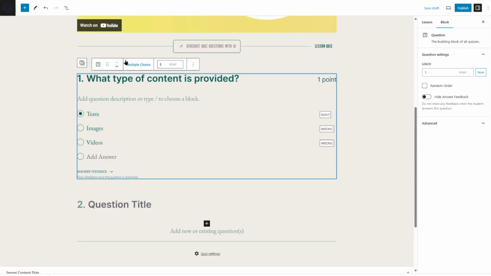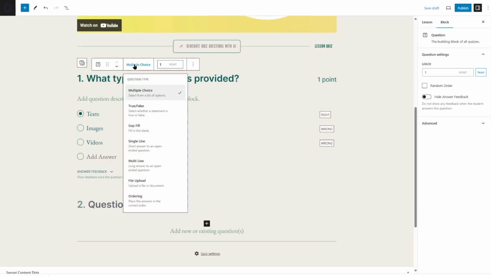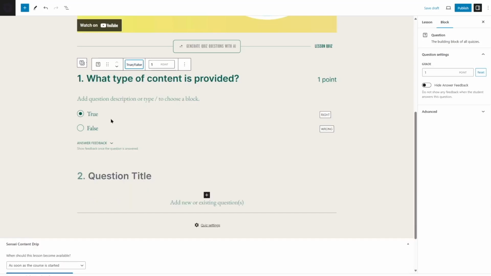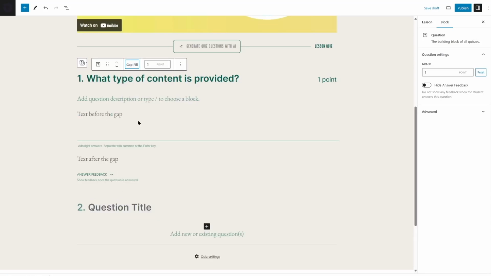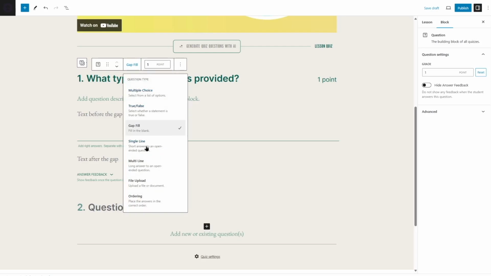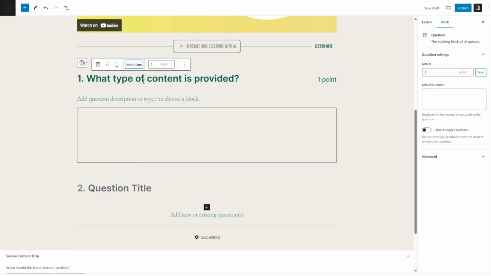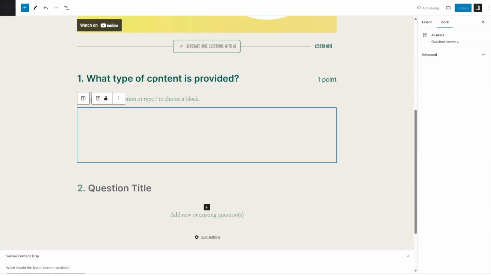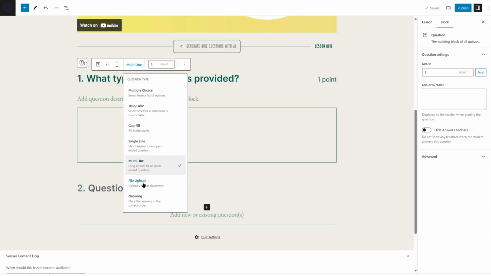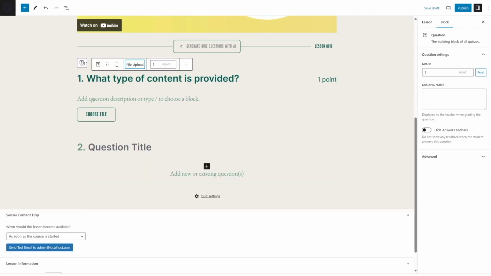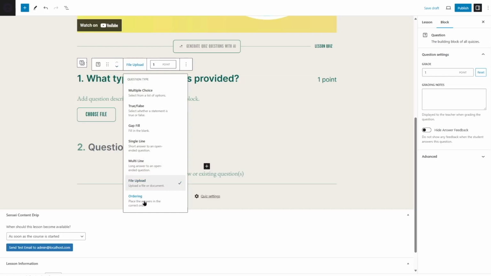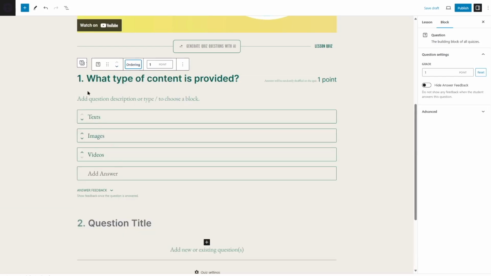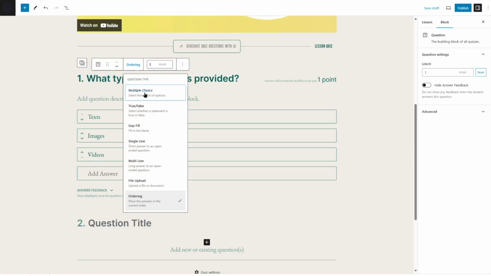Now over here, we can first choose different quiz categories. There's the multiple choice, there's true or false. Again, there's the fill in the gap, there's single line and multi-line answer. So you can simply write a question, add a description, and students have to write the answers. And again, there's the file upload, so students can upload a file in order to answer your question. And there's the ordering. So there will be a question and a few options that students must rearrange. Okay. But to keep this simple, we are going to create a multiple choice question.